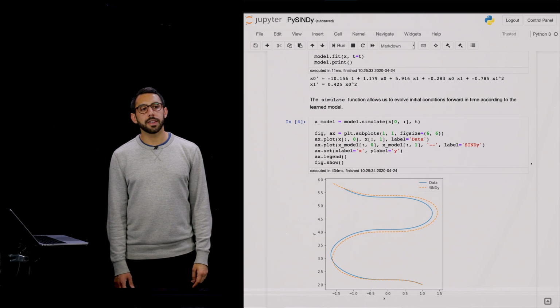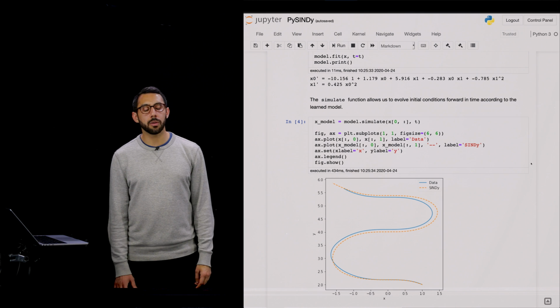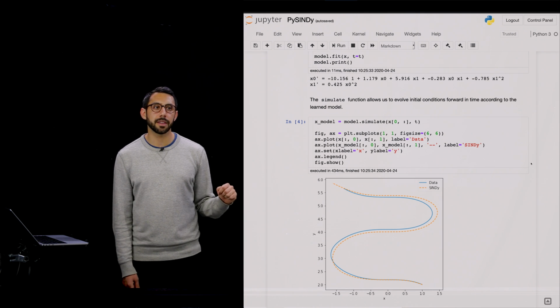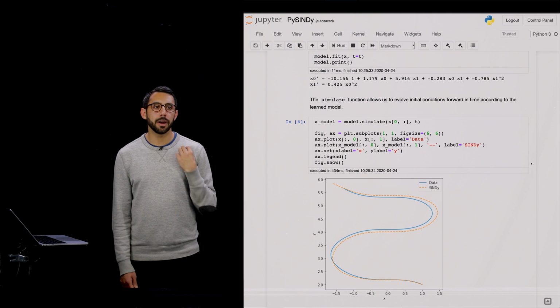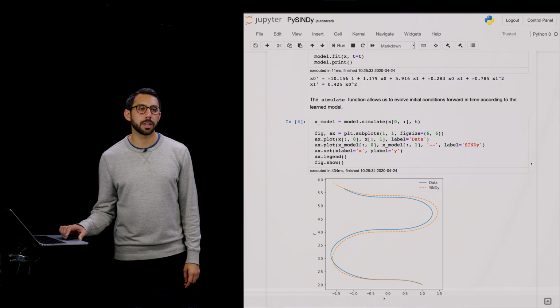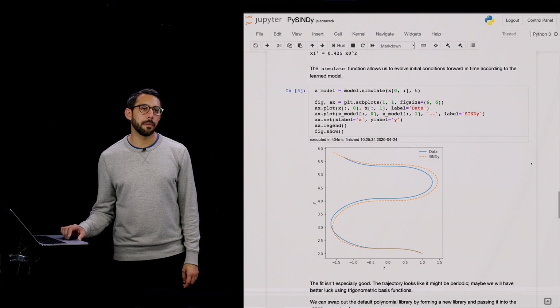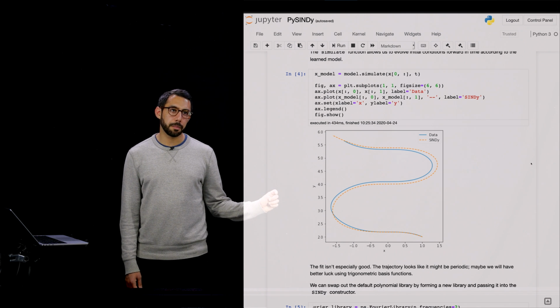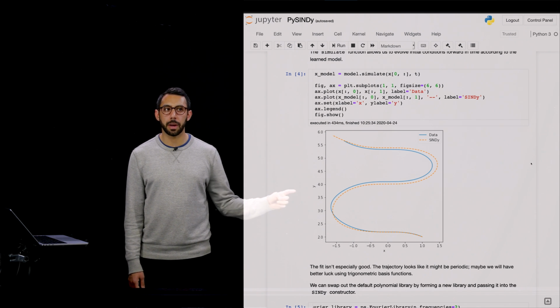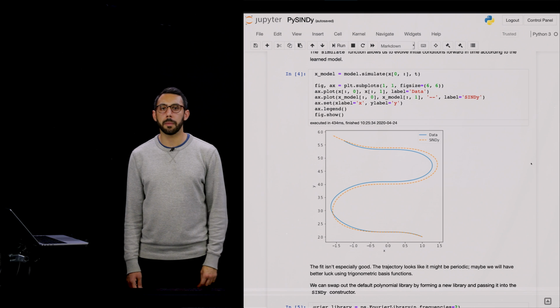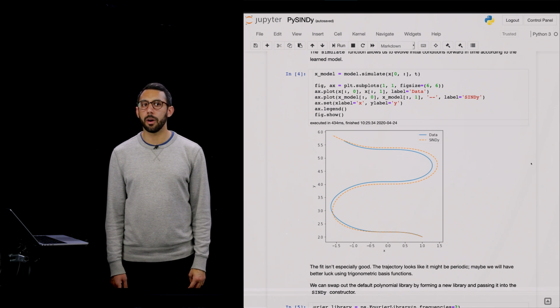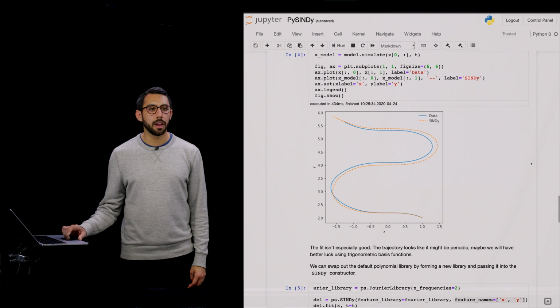So it does a qualitatively decent job of mimicking the dynamics from the original system, but it's not a spot on match. So let's try to see if we can do better. Notice that the data looks like it might be periodically oscillating. So maybe that's a hint that we should be looking at trigonometric functions instead of polynomial functions for our library.